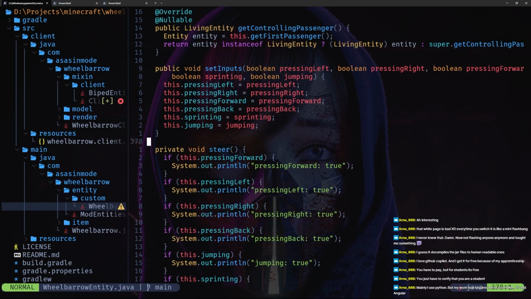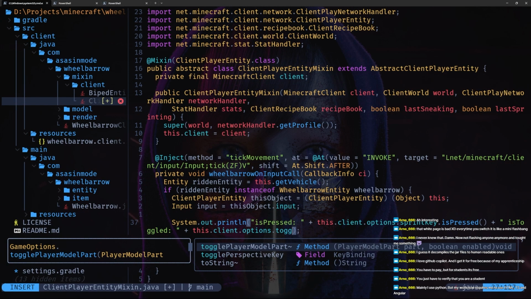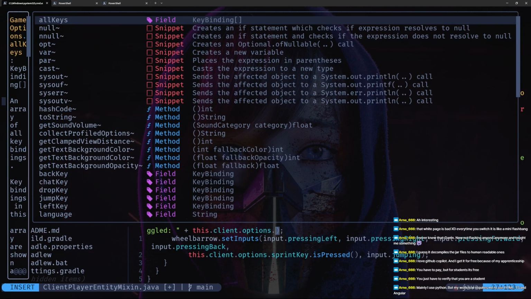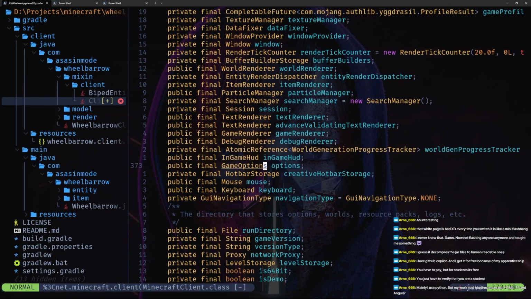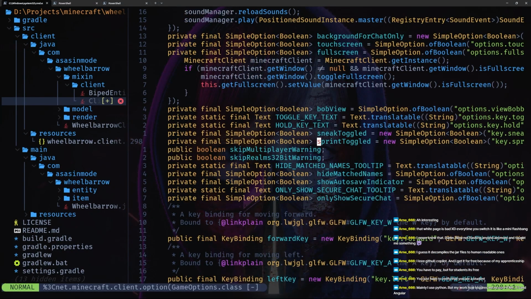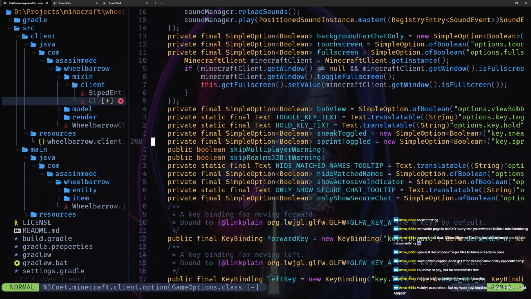Where am I? Options toggled. Key. Game options. Sprint. Sprint toggled. Private final. Okay, that's a final thingy.